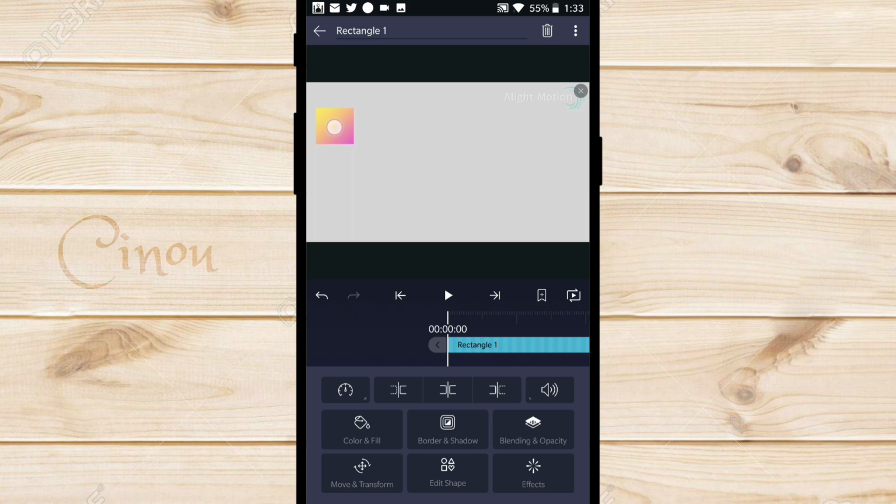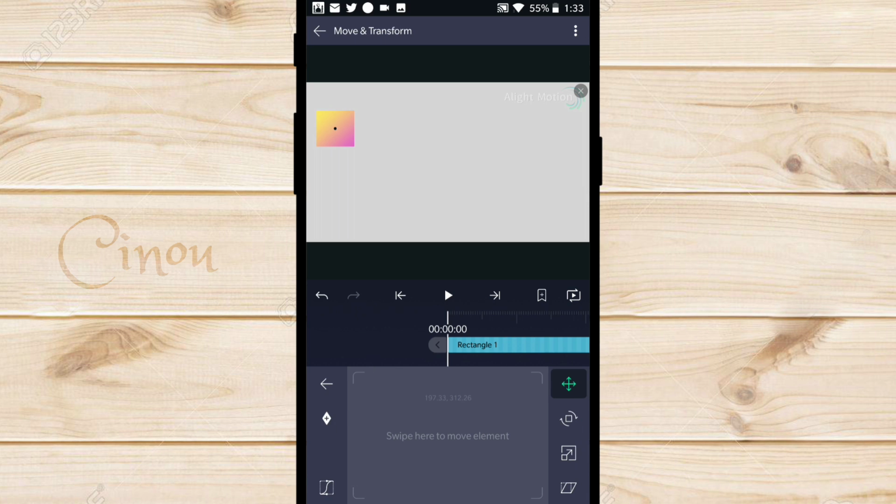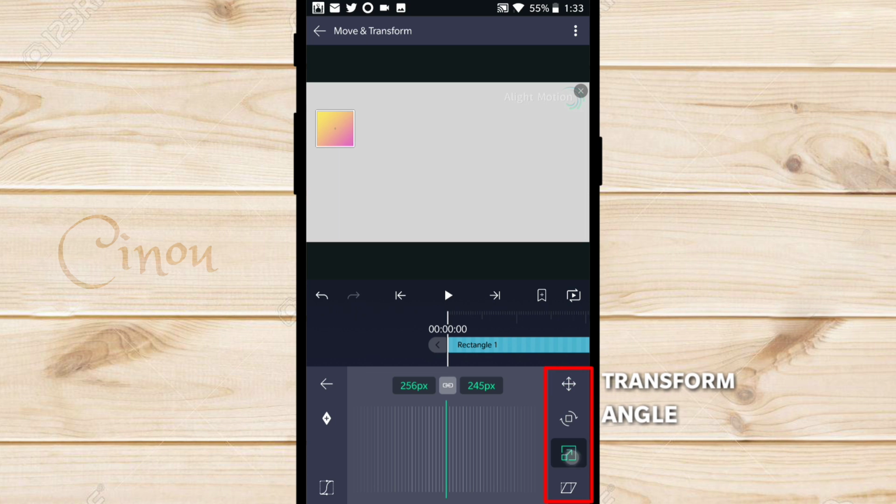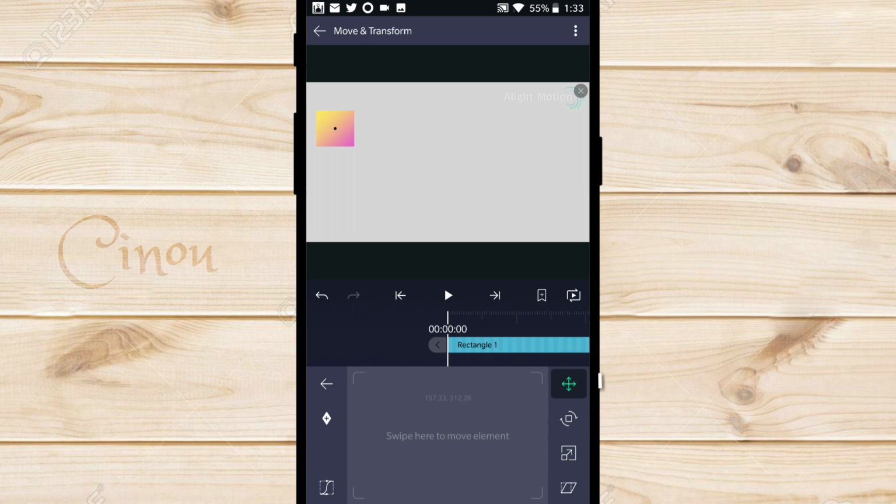And to animate this shape, all you have to do is press on this transform button in the bottom left corner. And as you can see, there's a lot of options right over here. The first one is transform, and there is angle, scale, and skew. Let's just mess around with the position for now. And as you can see, there is this pad right over here. You can change the position of the shape using that pad.